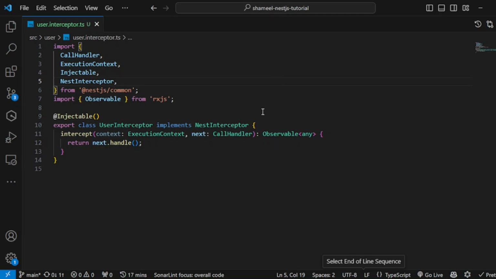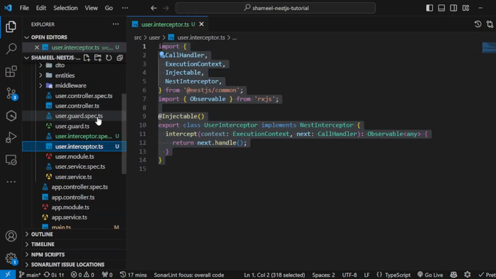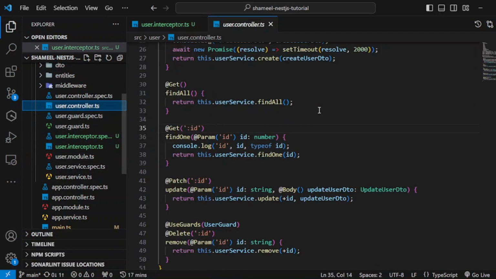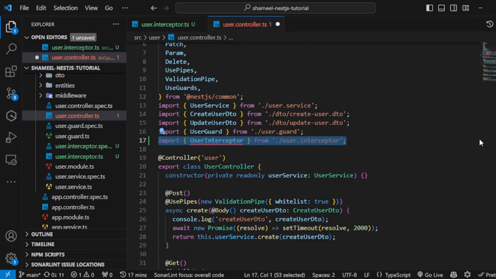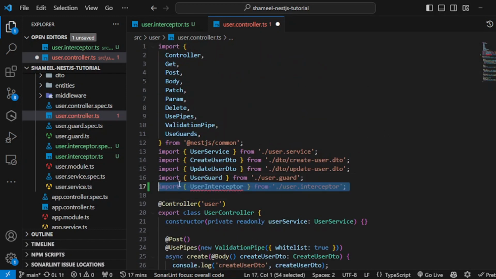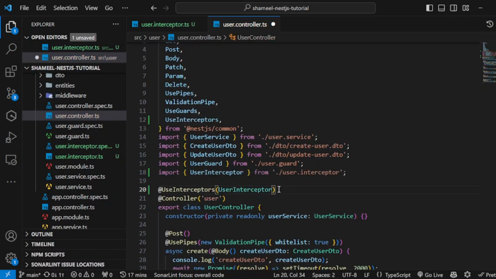Now let's make sure how this actually works. Whenever you create a guard, middleware, or whatever, you have to make sure that it is actually in place, either on a controller, a route handler, or globally. So let's try and implement it in our controller here. Go to the top, import it here like this, and then import the UseInterceptors decorator and paste it here.